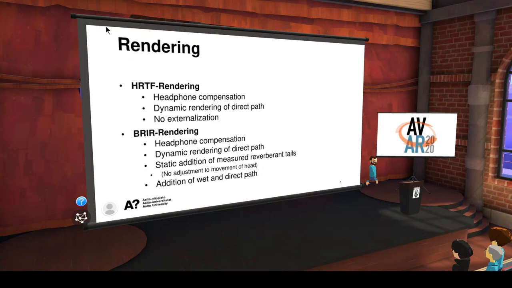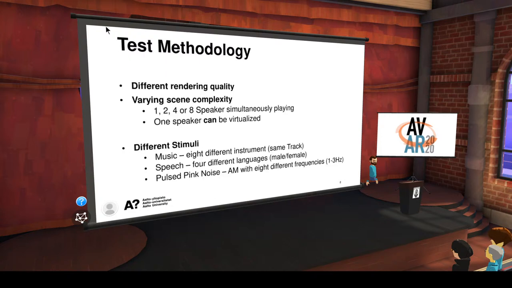So now to the test itself. What we ended up with was different rendering qualities and varying scene complexity. We refer to scene complexity as 1, 2, 4, or 8 speakers playing simultaneously, and here one speaker can be virtualized. This means when one speaker is playing, it can be virtualized or it can be real. Or in the case of 4 speakers, 3 speakers are real and 1 is virtualized, or all 4 are real.